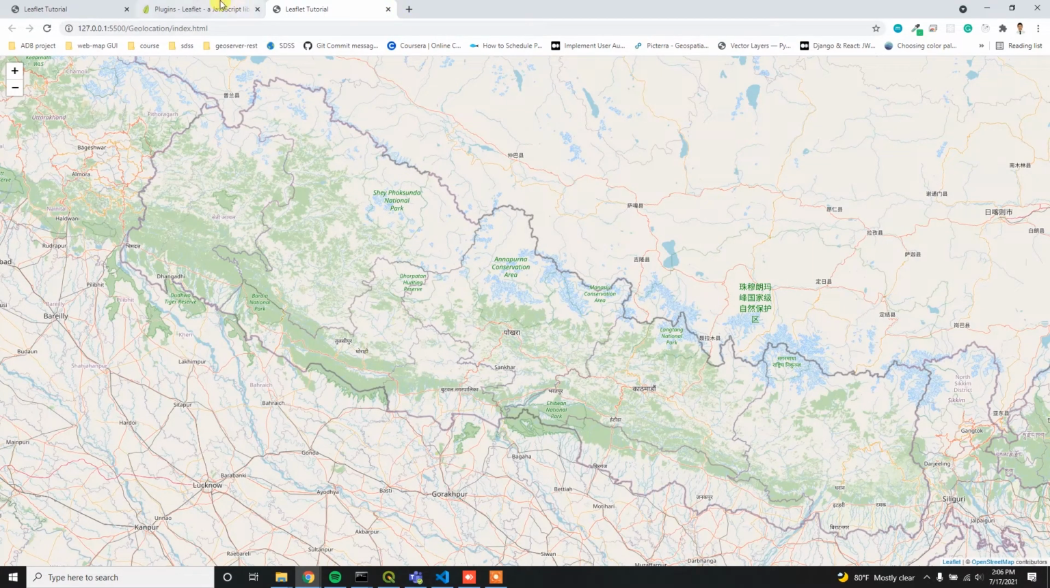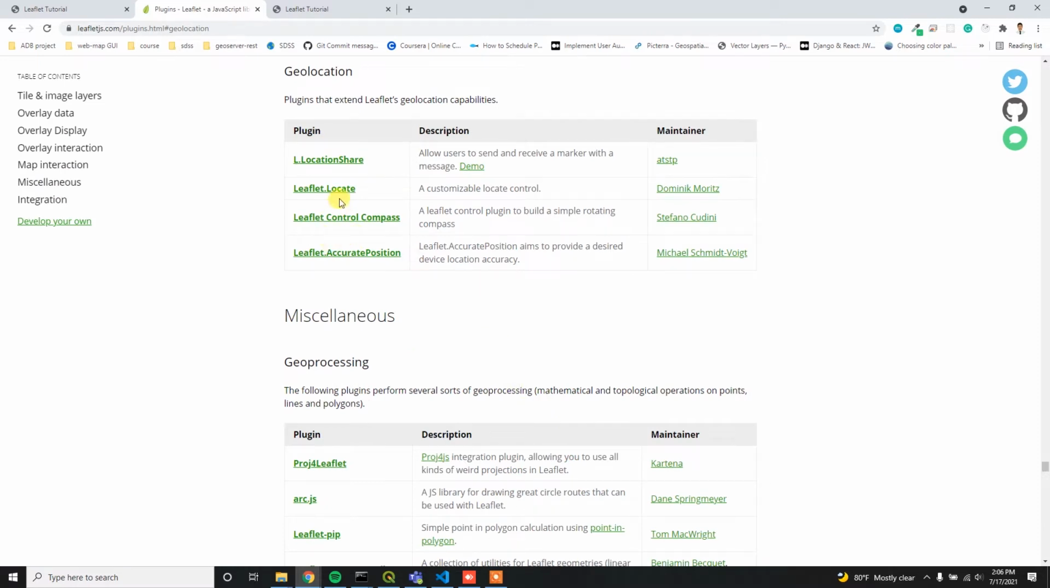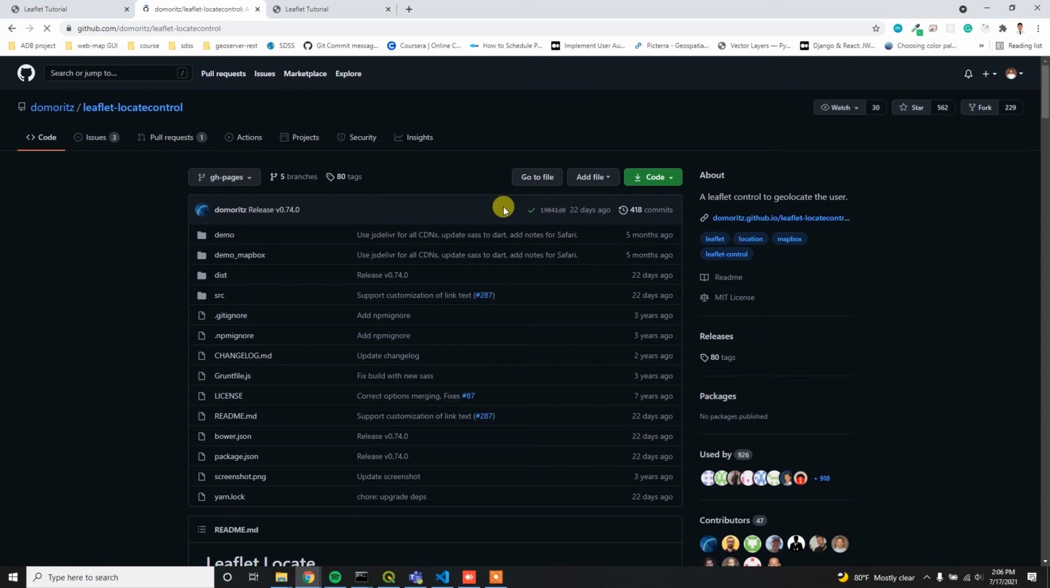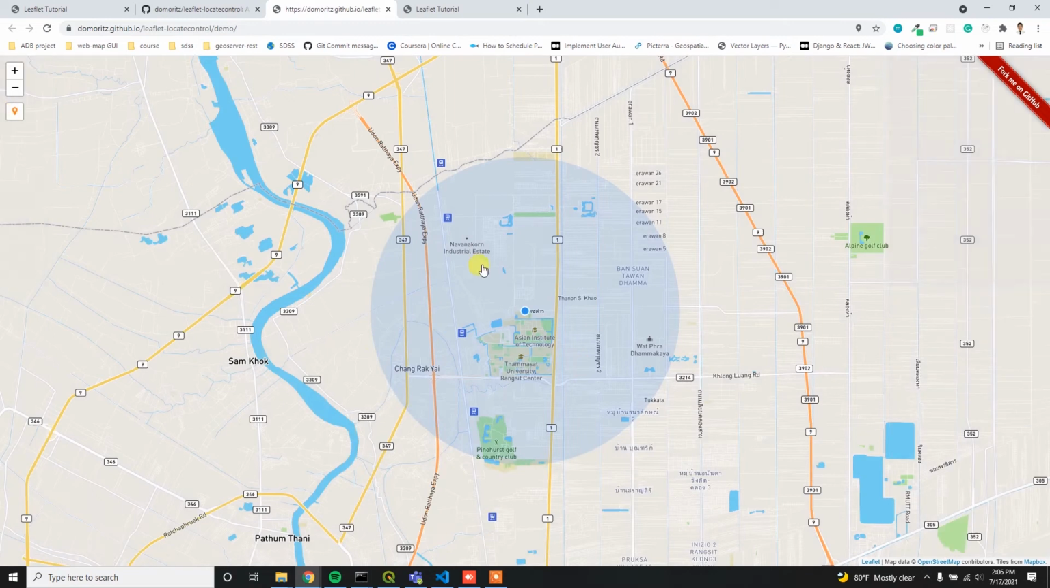So for this geolocation feature, I'm going to use the leaflet.js plugins. So I'll go to the geolocation section and I'll use leaflet.locate plugin. So here is the plugin. Using this plugin, I can actually add the geolocation button like this. If I click on this button, it will move to my area. It will render the map to my current location.